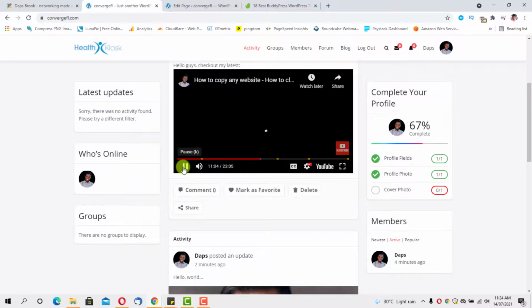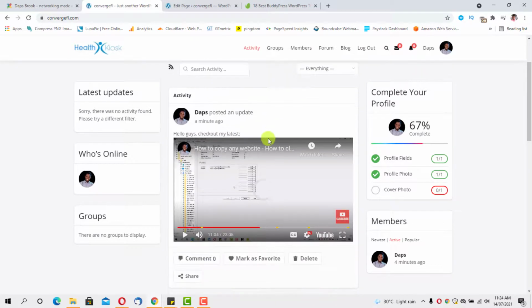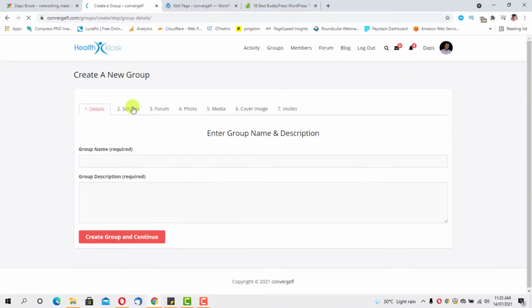Fantastic, right? So this is exactly how I designed this website. A lot of things can still come into play. You can see that we've got no groups. We can still come down to our groups. You can see that we don't have a group. Let's try to see if we can create a group. The name of the group, I can just say DAPS Fan Club.